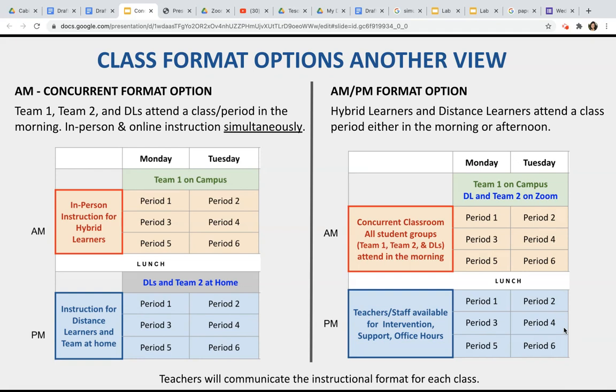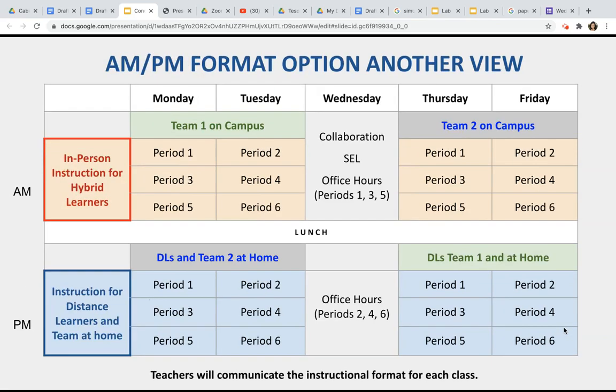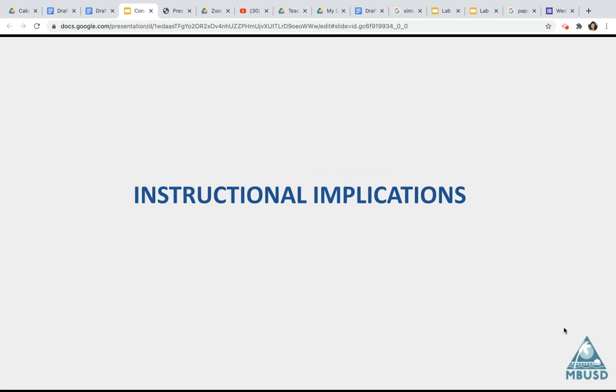This is just an example for Monday, Tuesday. And here you can see this is the AM concurrent format option, full week. And you can press pause if you want to look at it more closely. And then here's the AM/PM format option. It's another view. And you can see how important it is that every teacher communicate what instructional format they're selecting for each class. And there's more information about that later.